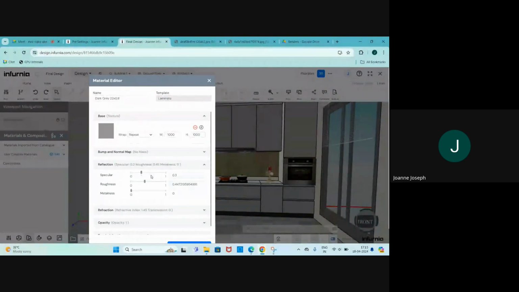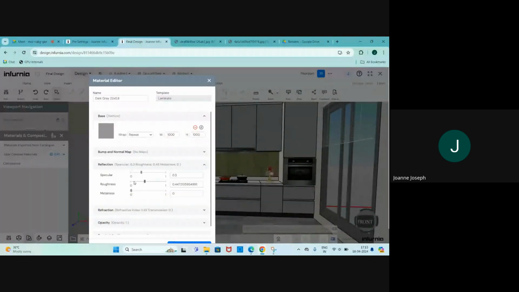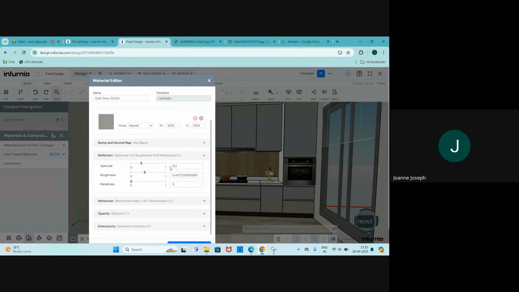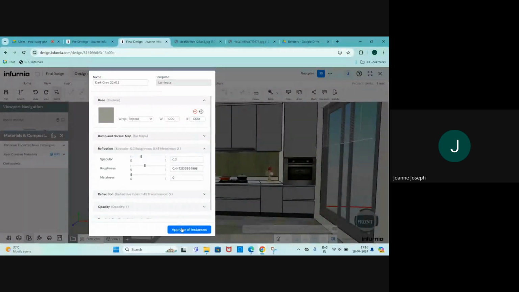You can see here that for this kind of solid finish, you should ideally be going for a specular of 0.3. Specular means glossiness. Roughness is how rough the material is, and metalness is the metallic luster. By default, you will be getting this for most of your laminates anyway. So you can keep these settings if you want this kind of effect. You can note it down: 0.3 for your glossiness or specular, and roughness around 0.4. When you set all this, you can go ahead and apply to all the instances that are using this color.